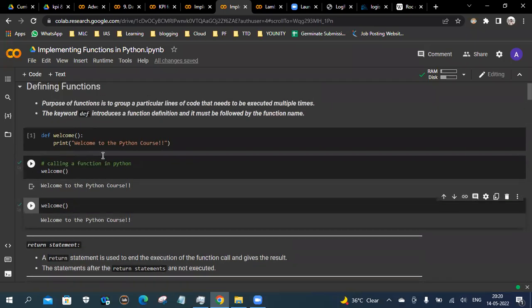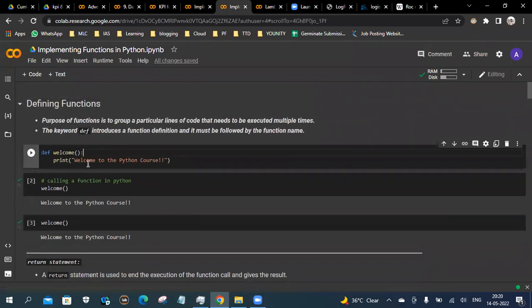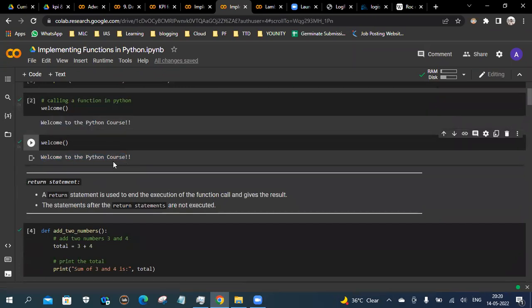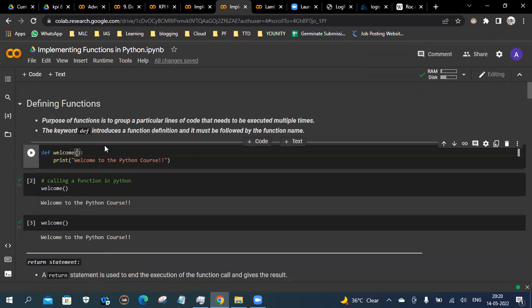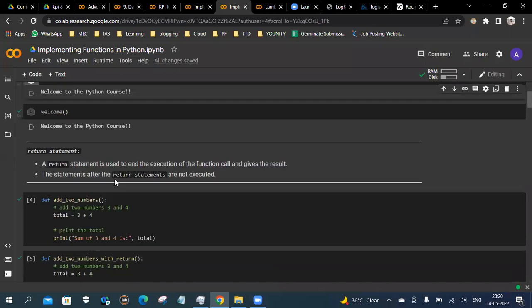So what exactly are we doing here? We just declare welcome, and this is going to print a welcome to the Python course. Every time you call this function, it gives this result. If you want, you can specify some variables, I mean arguments or values, inside this, like a comma b. If you want to pass those values into this, that is also fine. We will see that later.